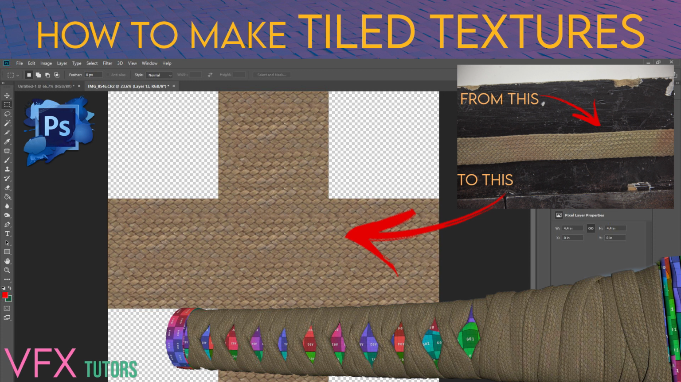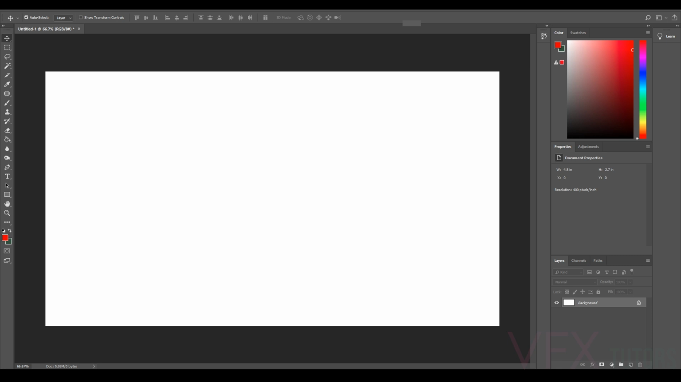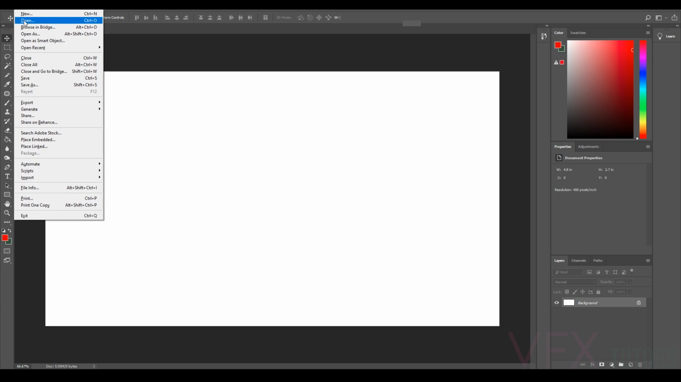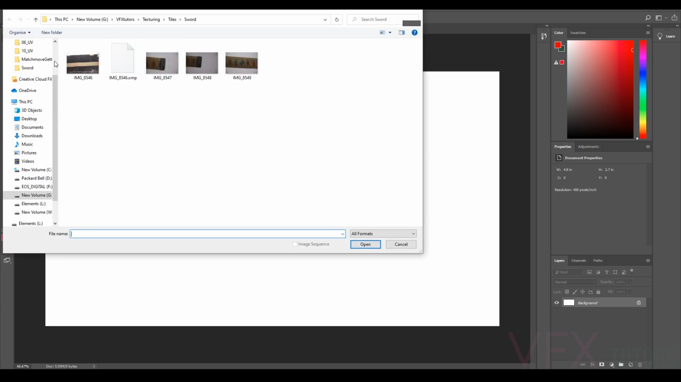My name's Josh, and in this tutorial we're going to be starting our texturing basics with creating our first tileable texture. I'm going to use Photoshop because this is just what I have, and you can use any editing software. I'm just going to go File, Open, and you should have this reference. It's just some texture reference from our actual sword prop.